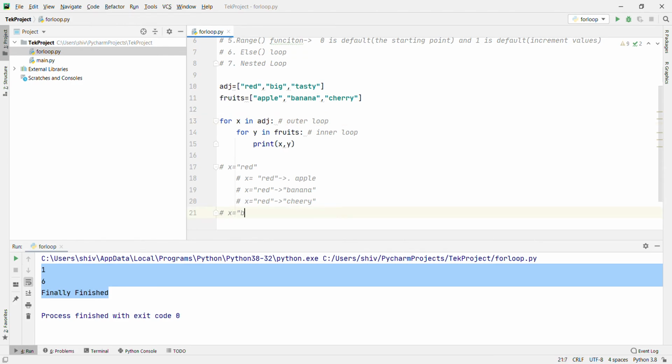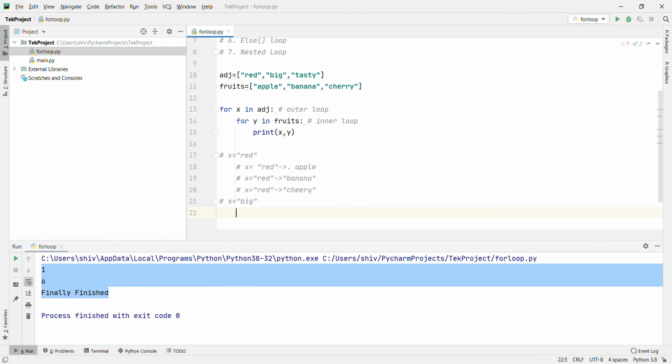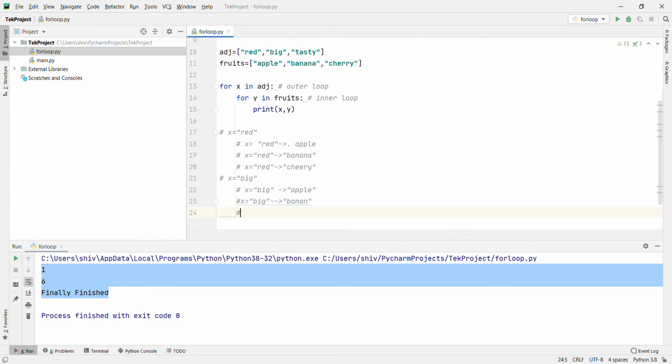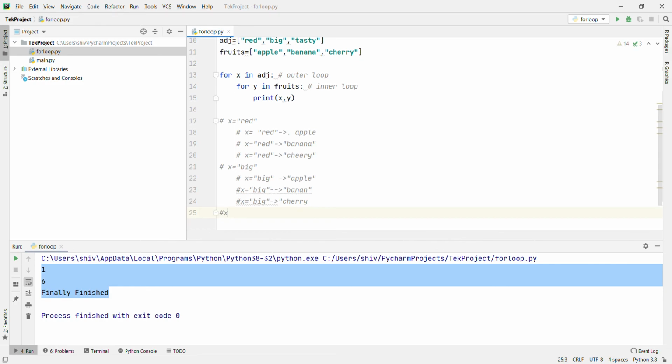This is big. Okay, and then x is big, then it will come to the inner loop. The inner loop again starts with the first one, apple. What is the value of y? Apple. And then x will be the same, and what is the value of y? Banana. Then x again will be big, and y the value of banana, and then cherry. Okay, this will print. Now again it will go to x equal to tasty.